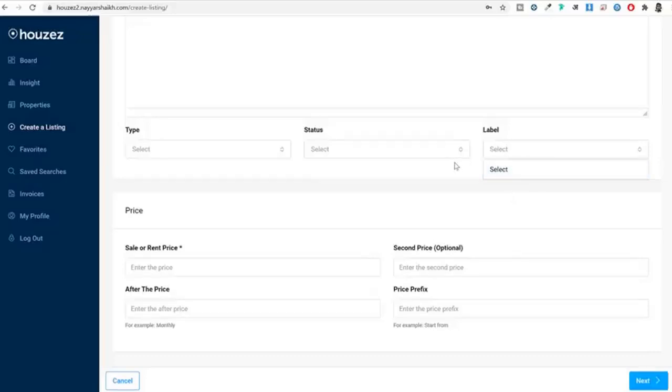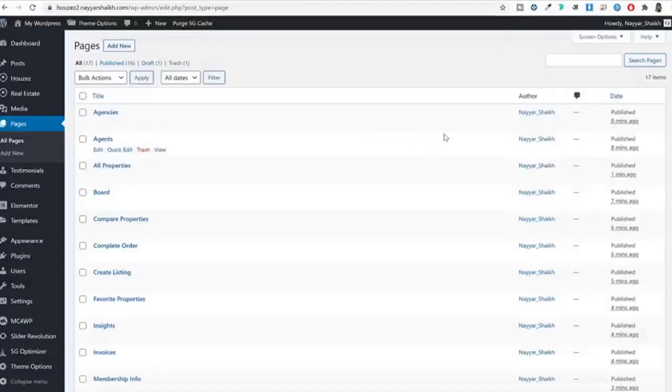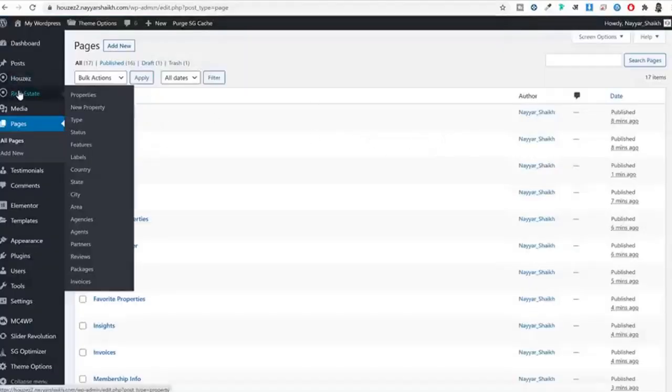So we have to create these types, status, label, and when an agent or the buyer or seller, whoever it is, tries to submit a listing, they have to select these things that we have created. So let's see how we can create these types, labels, status, features, countries and states and everything. For that, again, you will come back to your dashboard, and now you will see this real estate option at the left hand side, and under that you will see all the different options. Now let's start with type.